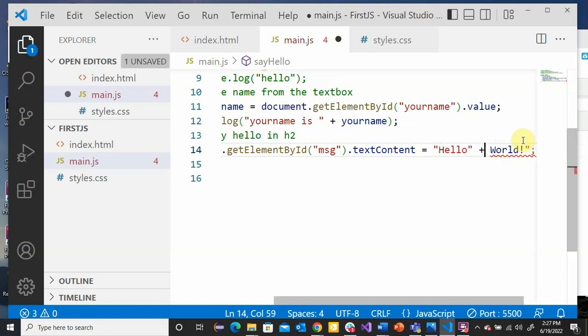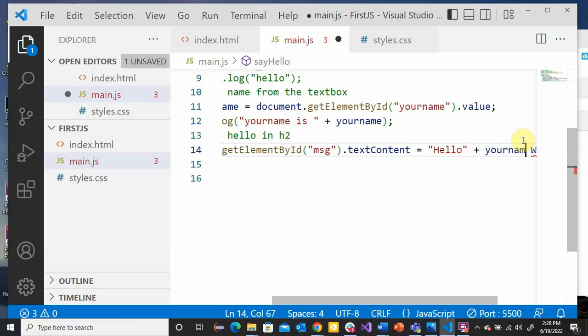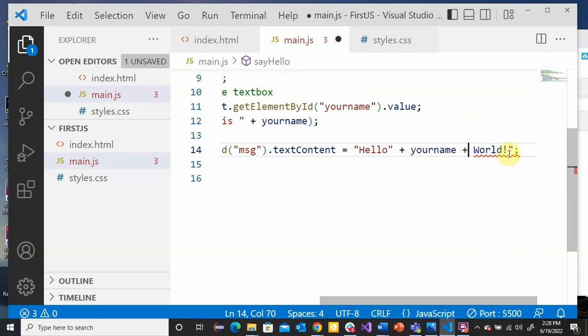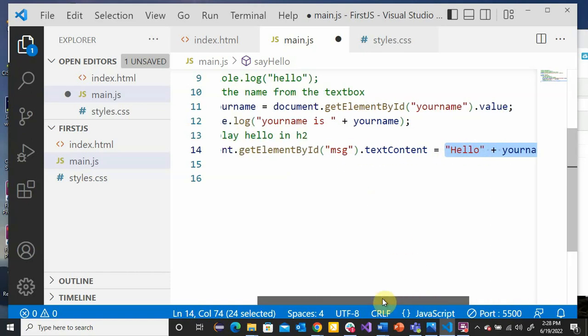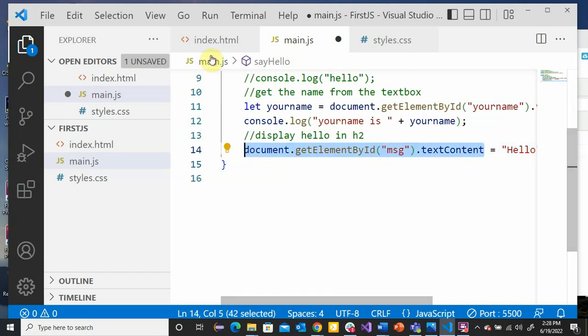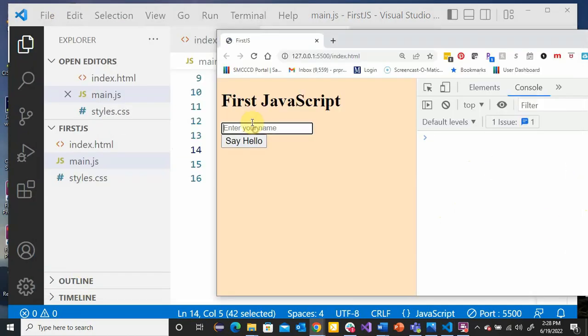Then I'm going to use some glue, and I'm going to put in whatever's in your name. And then if I want to put the exclamation point at the end, I can just turn this into an exclamation point. So this content, hello plus, or glue together, whatever's in your name, glue together the exclamation point, that is what is going to get placed into the text content of this element. Okay, now let's go look and see.